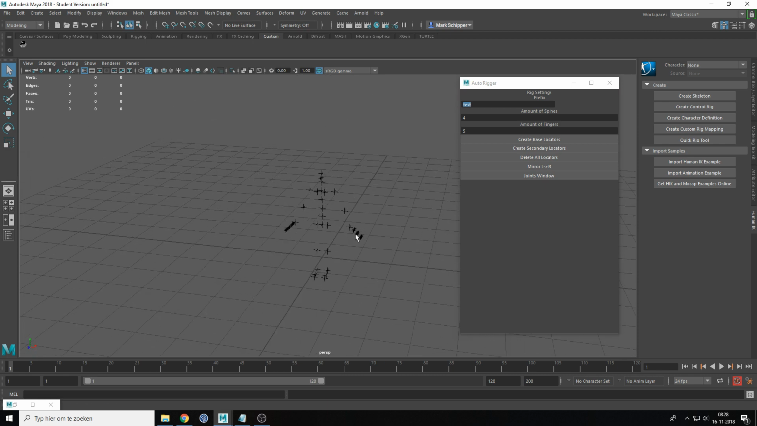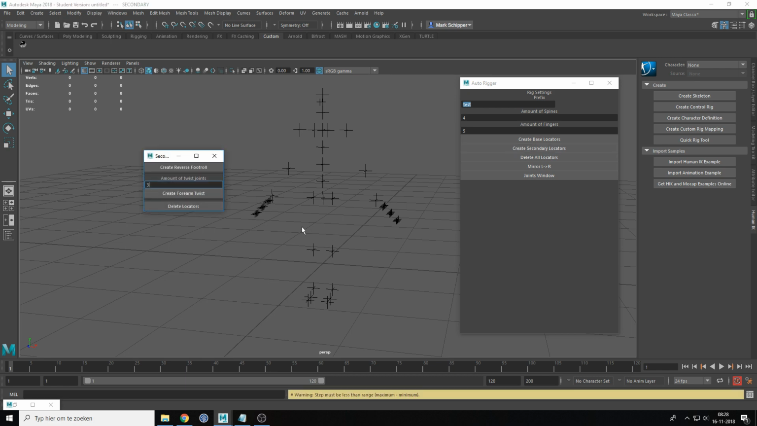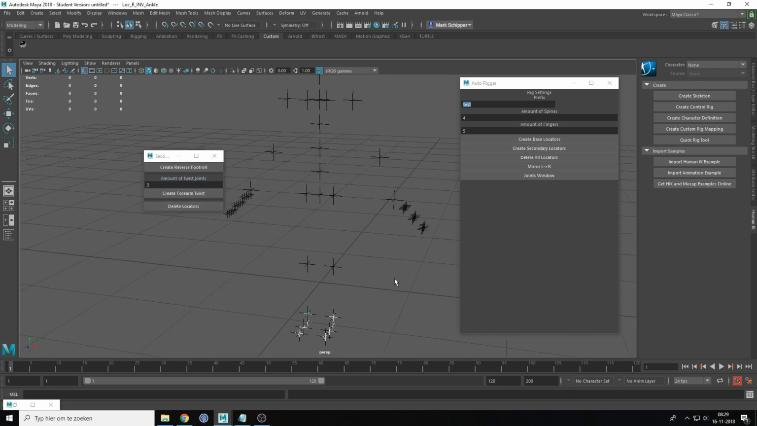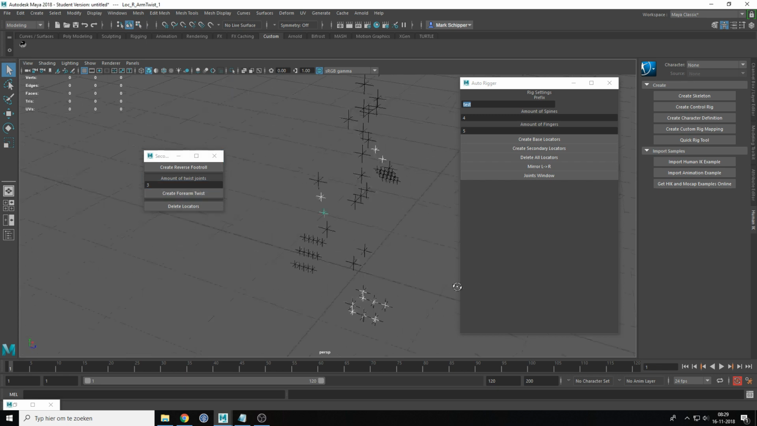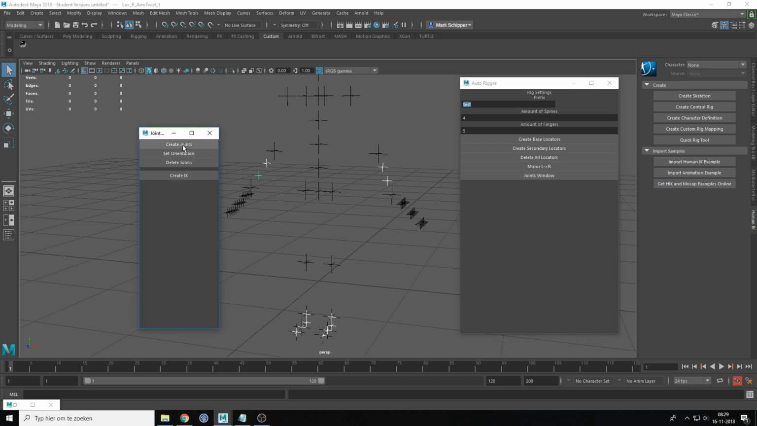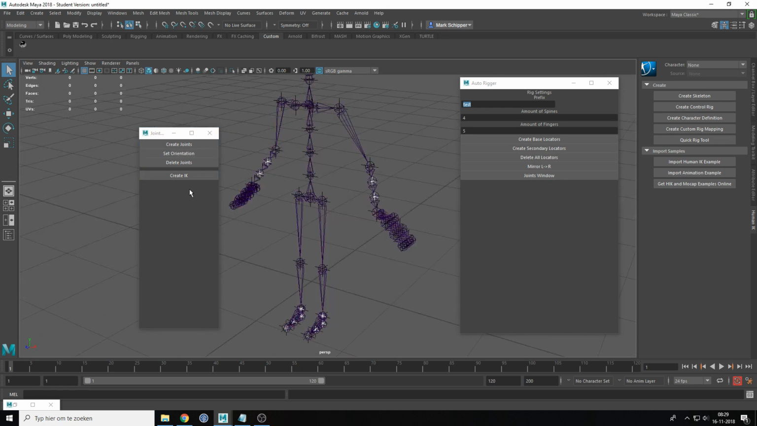So I can make the base locators that we've done before. This is nothing new. It's the same thing we've done before. But now I can also add these secondary locators. So I can create the foot roll, the reverse foot roll, and I can add a forearm twist if I want to, and I'll show you how I've done it. And then, of course, I can make the joints. So I can create them, and I can set the orientation. I'm going to explain that as well. And create IK, which doesn't work yet. Well, I've just made the button in advance, so it's a little bit easier to get started.